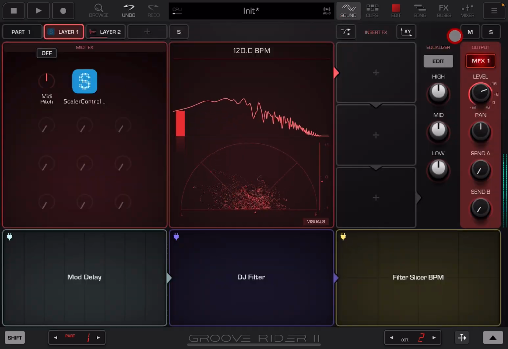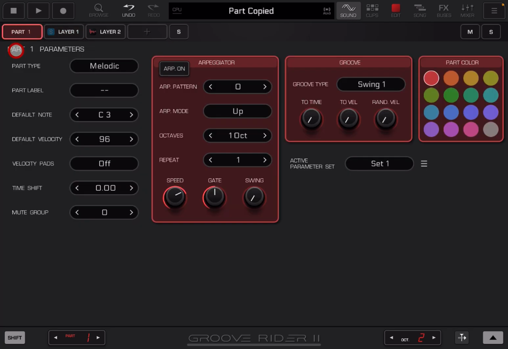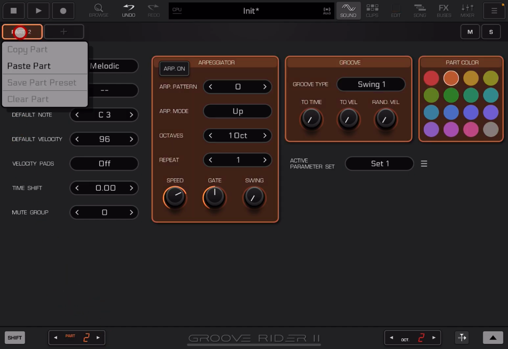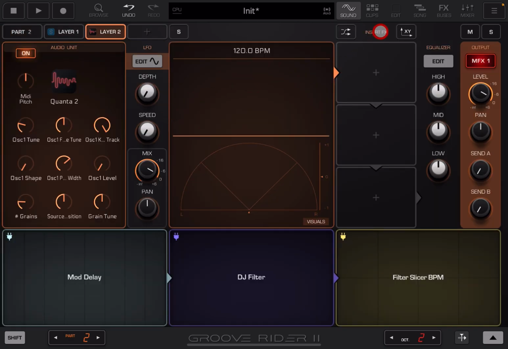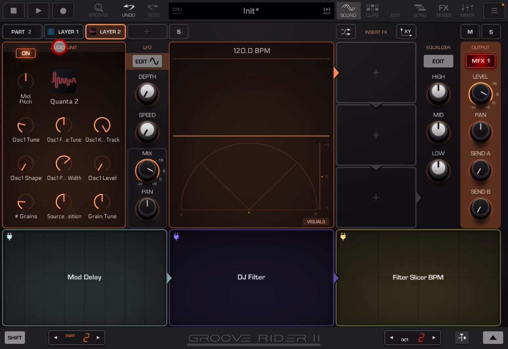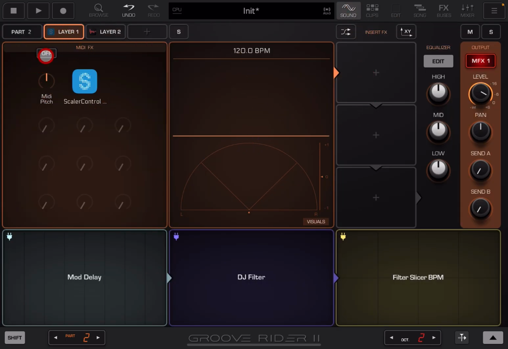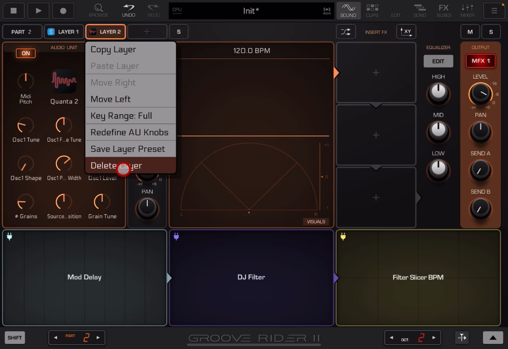So what we want to do now, and this is what's brilliant, this is what's really clever. Where it says part, long hold and choose copy part. Go to part 2, long hold where it says part and go paste part. And now we've got an exact copy, but not the clip, see? We've got an exact copy of what was on part 1 and Scaler is turned off. Turn Scaler on.